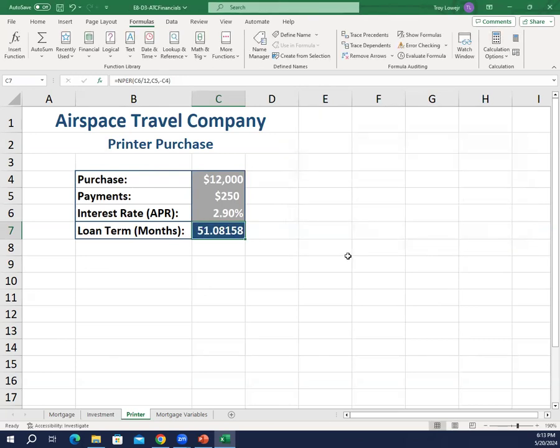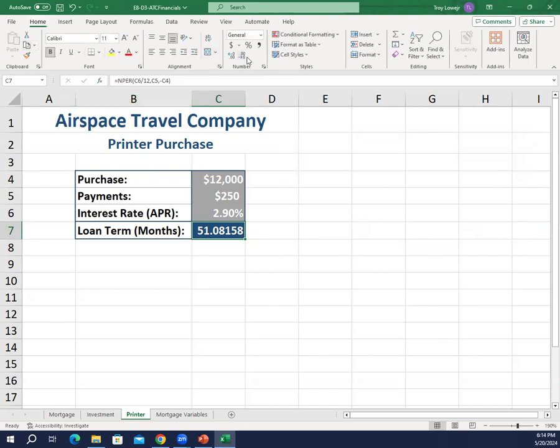So this should tell you that it's going to take you 51 months for this to be paid off if you pay $250. Now we're just going to remove all the decimal places. So we just see 51. So under home, you're going to decrease the decimal to where it just says 51. And now we're going to go ahead and save our file.